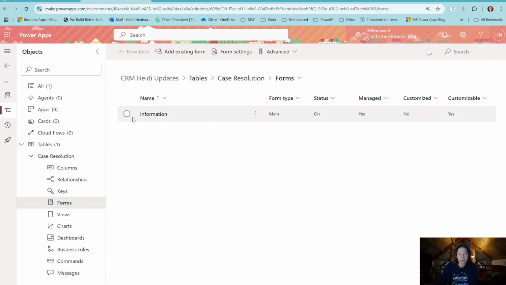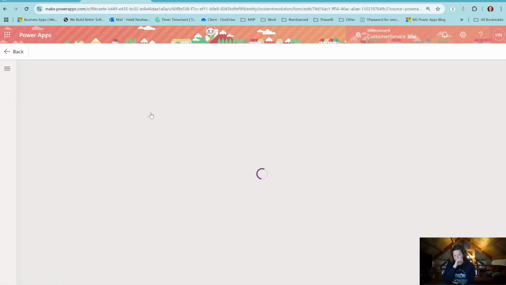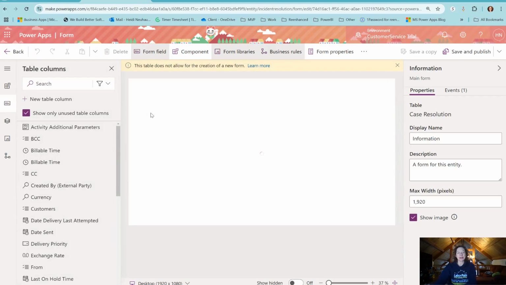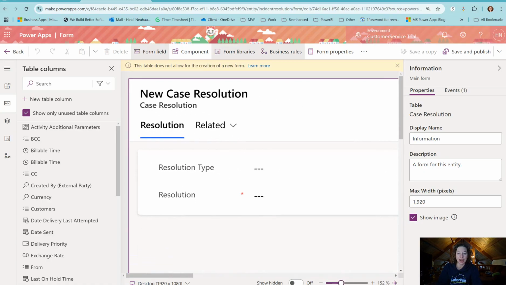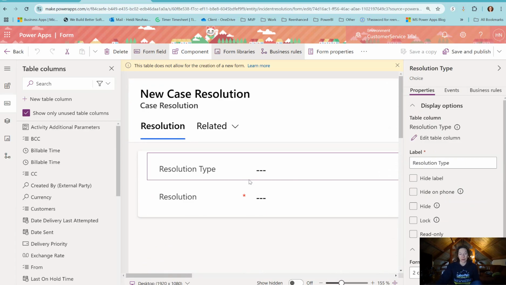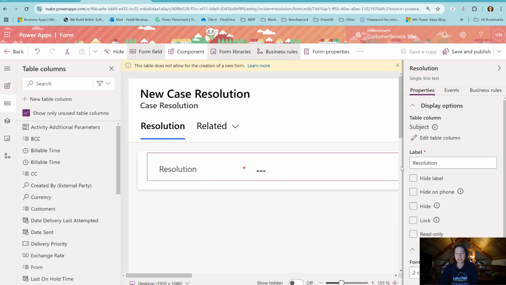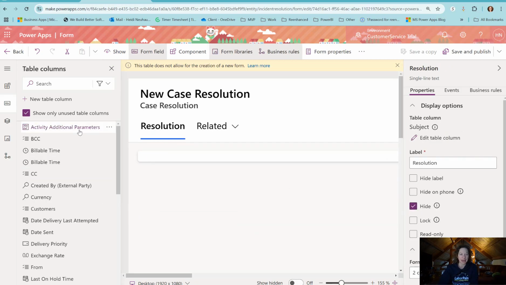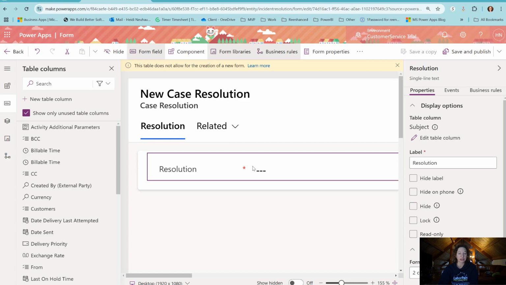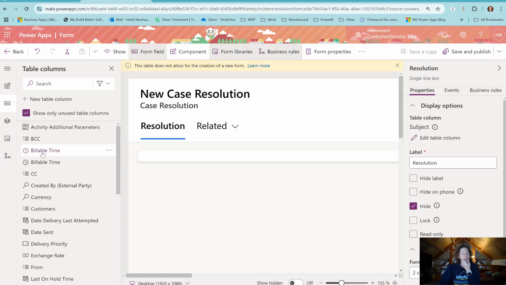So I'm going to go to Forms. We're going to open up this form, and now's the fun part. Now we're going to play. So you can see this right here won't let you create a new form. So this is definitely something that you are going to have to change. So resolution type, irrelevant. I don't care about that. Resolution, when I see a required field like this, I'm just going to hide that because this one is kind of locked, so you can't come in here and delete it, unfortunately. So we're going to hide that.